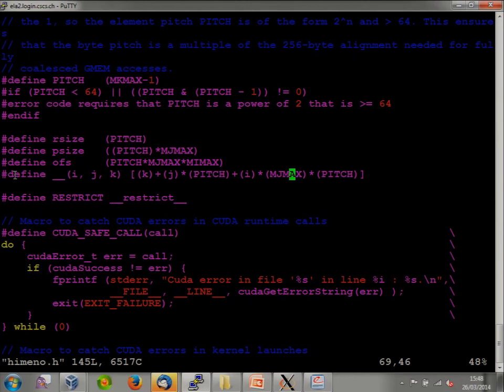So it should be like that. Okay. So maybe if we change this, normally there should not be a bug.